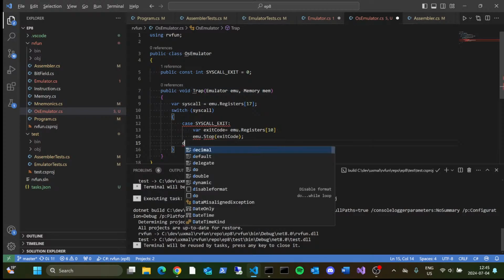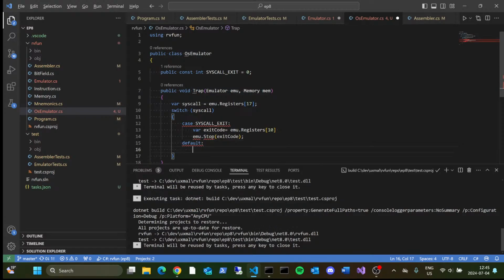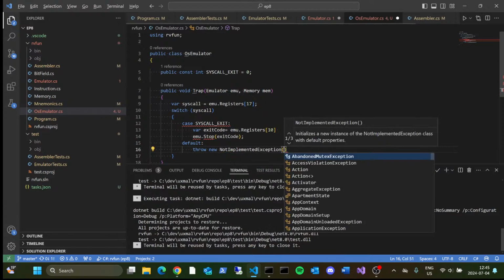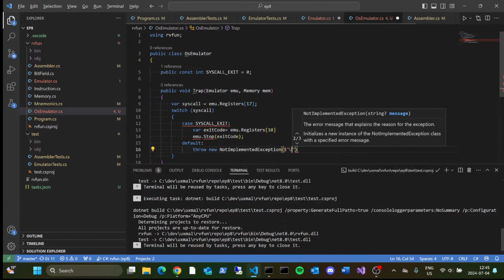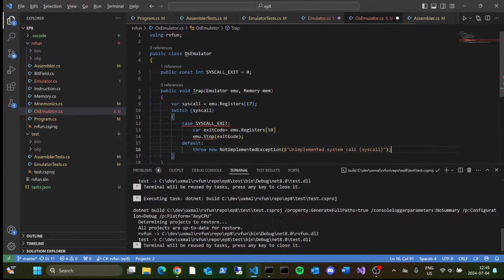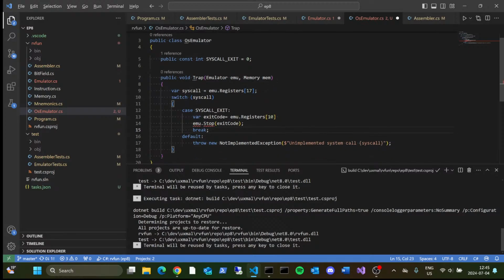Great. And then for any other service, we will throw new not implemented exception, unimplemented system call, like so. Okay, and then we need to put a break at the end of this call.